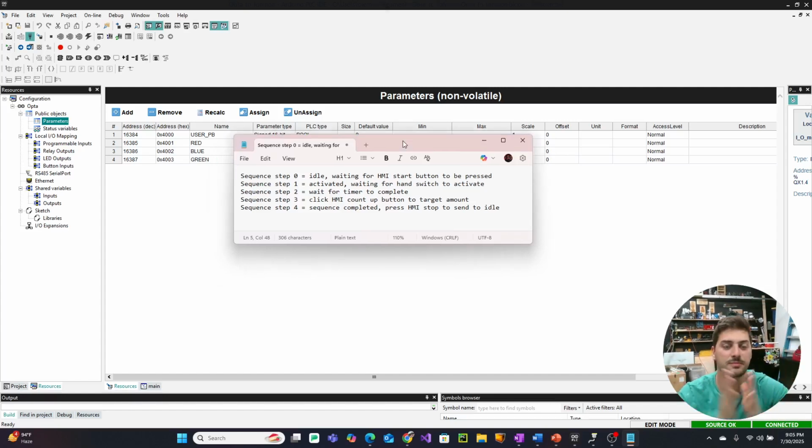Bit of a tangent, but basically step 0 of our sequence will be considered idle, and it'll just be waiting for an operator to press the start button on the screen. Then step 1, we're going to be activated, and then I still have the hand switch connected to my PLC from the wiring examples that we did a few videos back. But instead of the hand switch, you could use the user push button on the front of the Opta like we've been doing lately. It's up to you.